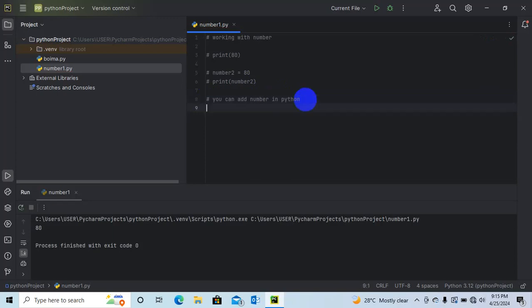Now let's say print, open parenthesis, and I can say 23 plus 24. Now I'm using the print command, so I can run it. It will add the two numbers for me. So you see, 23 plus 24 is 47. If you look here, you will see the answer here is 47.